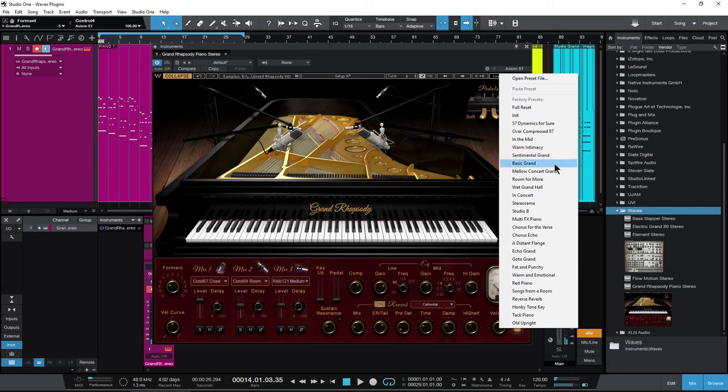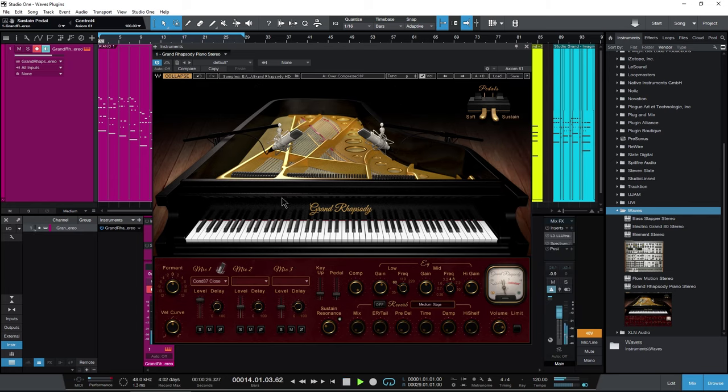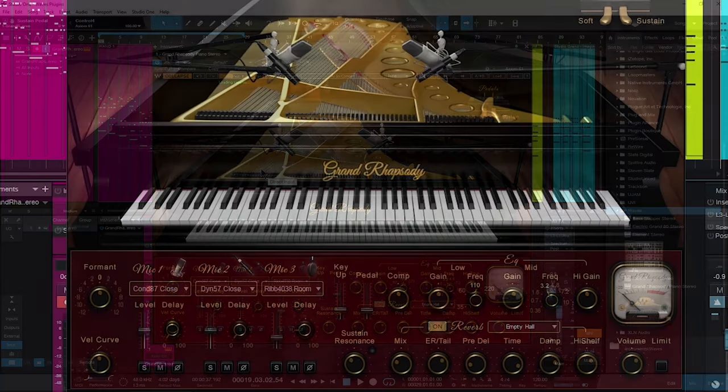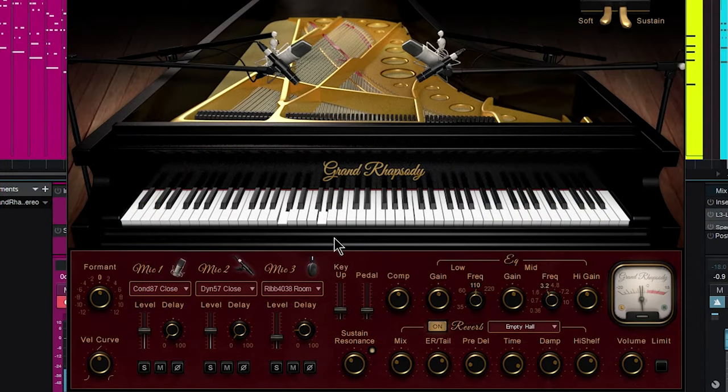Maybe try a preset here. Grab another one here in concert. Let those samples load up. It might take a while if you're using the HD library. All right, play that. Change my format a bit. Don't want that noise. More compressed. More of that low end in there. Make it sound much larger.